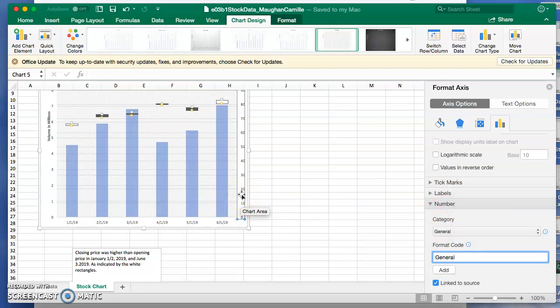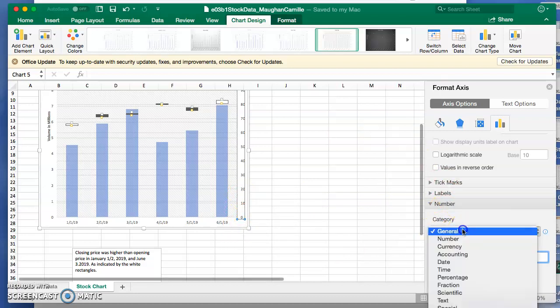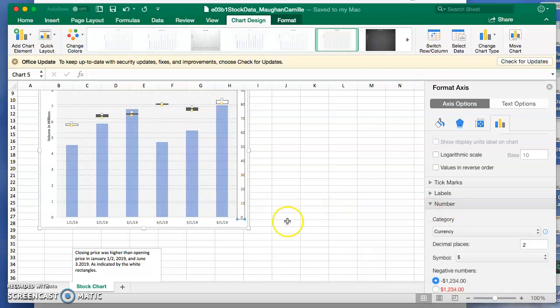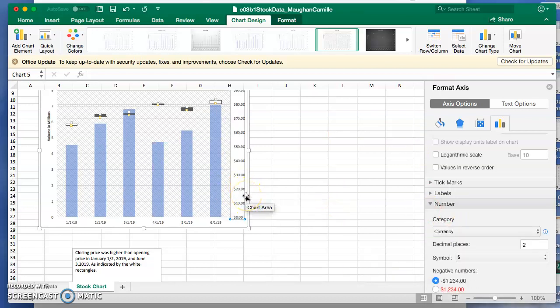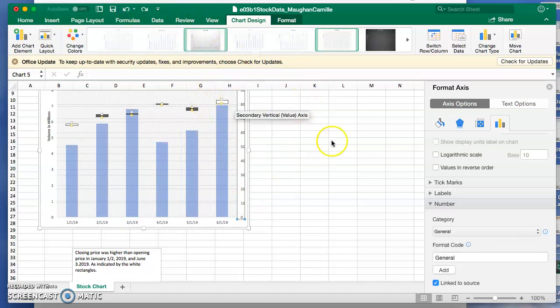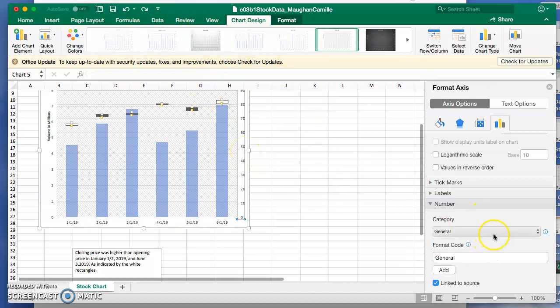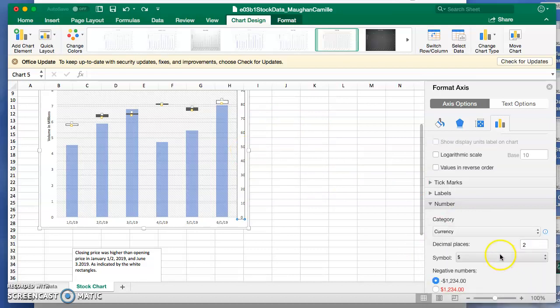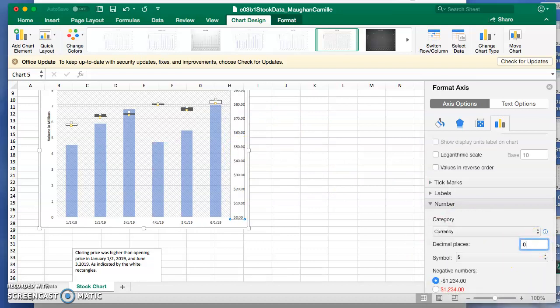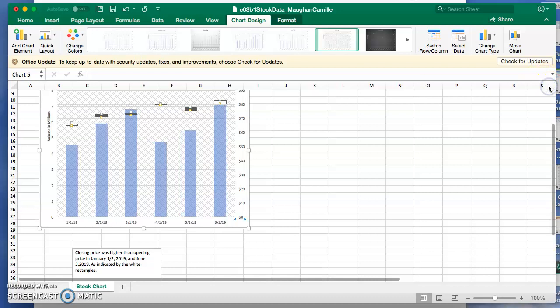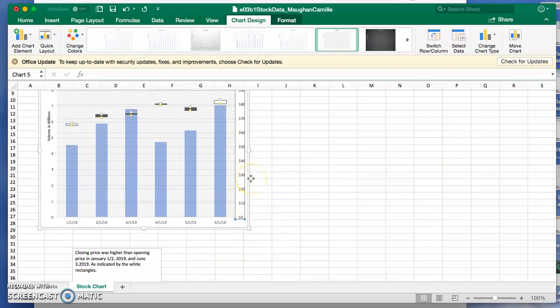Which is what they were looking for. But then you want it to have no decimal, so we go back to 0. So currency, you can do currency, 0 decimal places, all right, and then you close. Okay, so there you go.